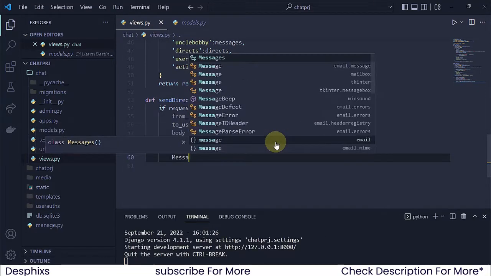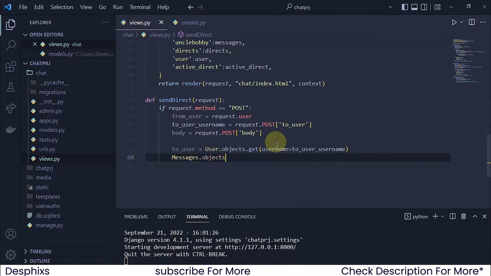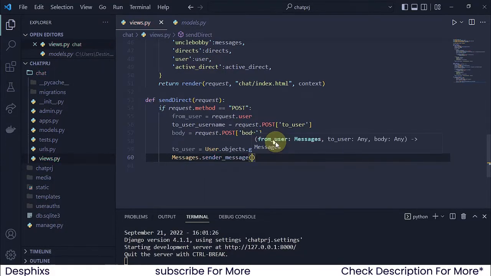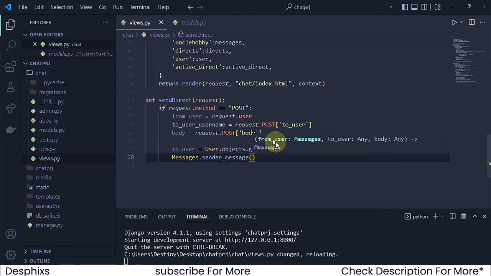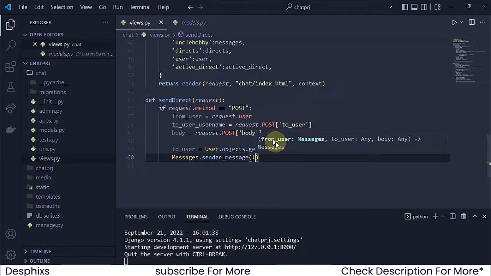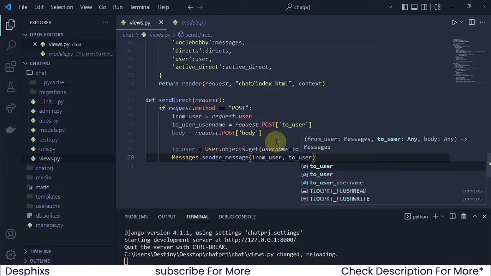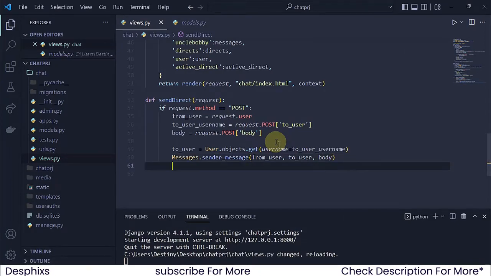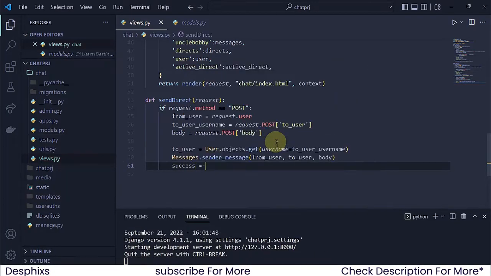Now we need to say messages.objects, or rather we need to say messages.sender_message. I actually forgot that we have a function like that. Then what we simply need to pass in here is from_user. That's what it takes, to_user, and it takes in body. As simple as that. So just here we're going to define a success variable, and we could pass in whatever text you want in here. I'm just going to say message sent.